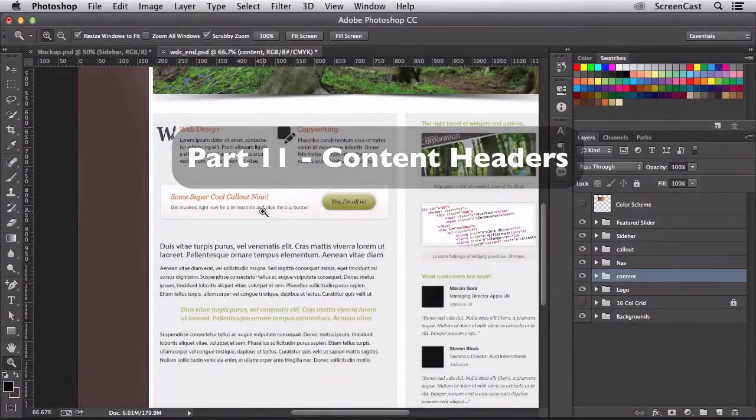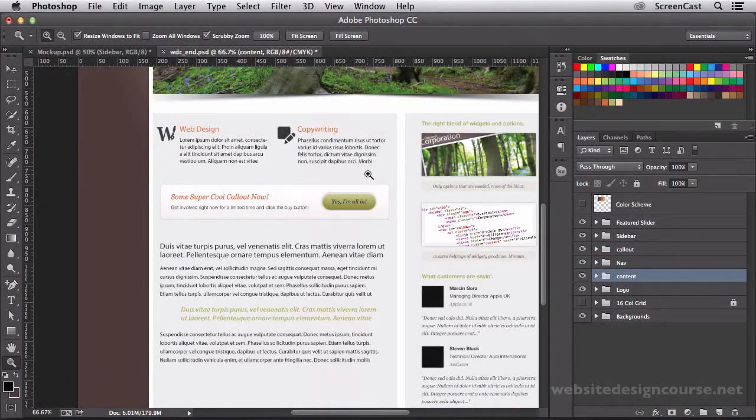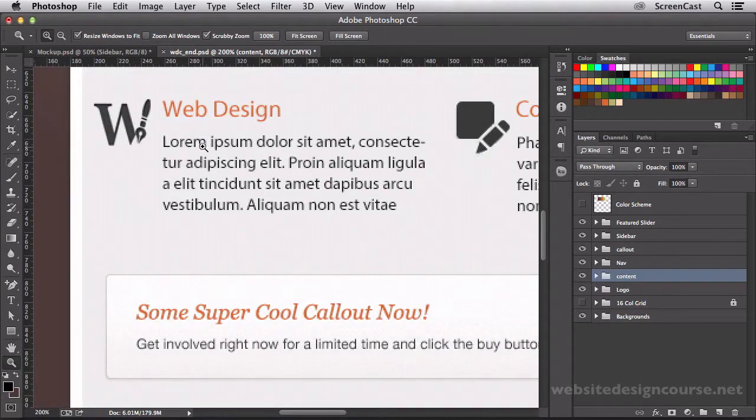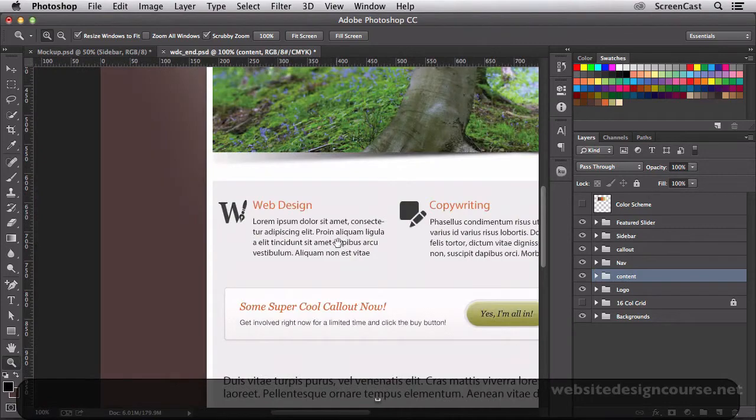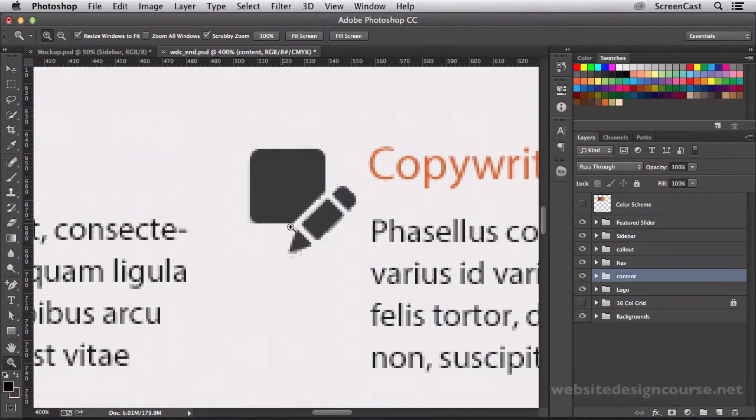The next portion we're going to be designing is the content section of our website. So that's going to include everything inside of here. It's the main focus and the body copy of our site. And we're going to start out with these two primary areas at the top of the website, this little web design logo, and we're also going to create this little copywriting logo.